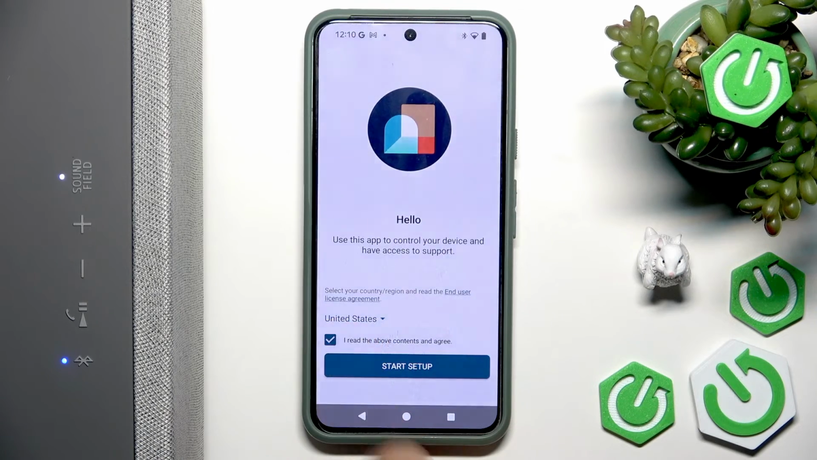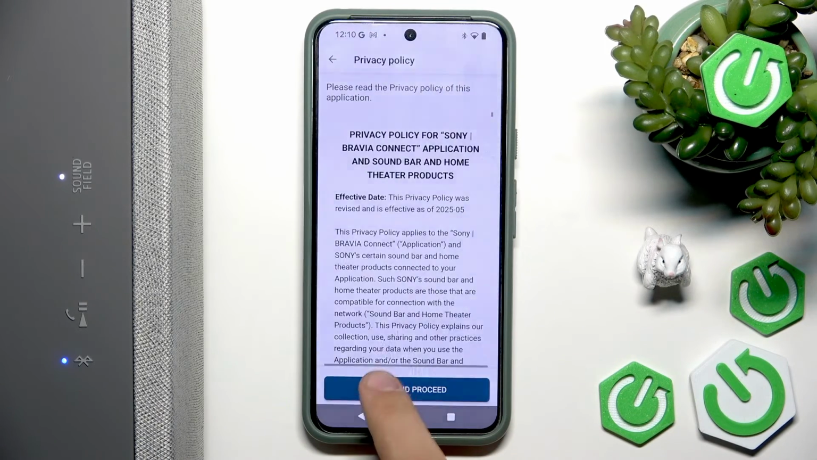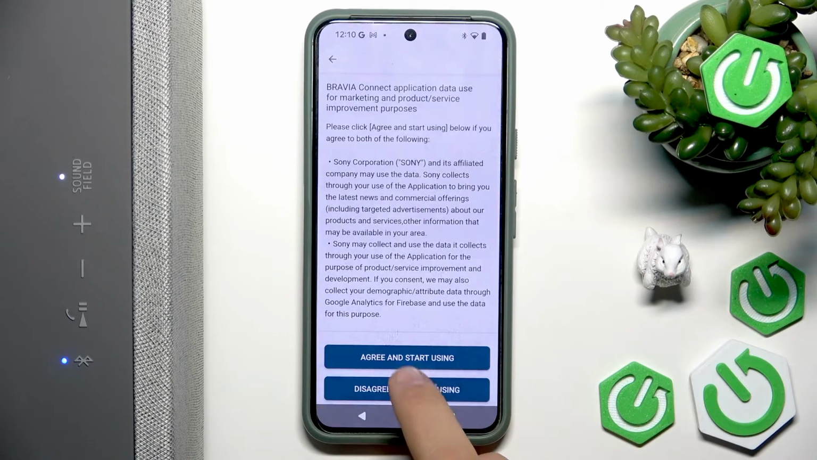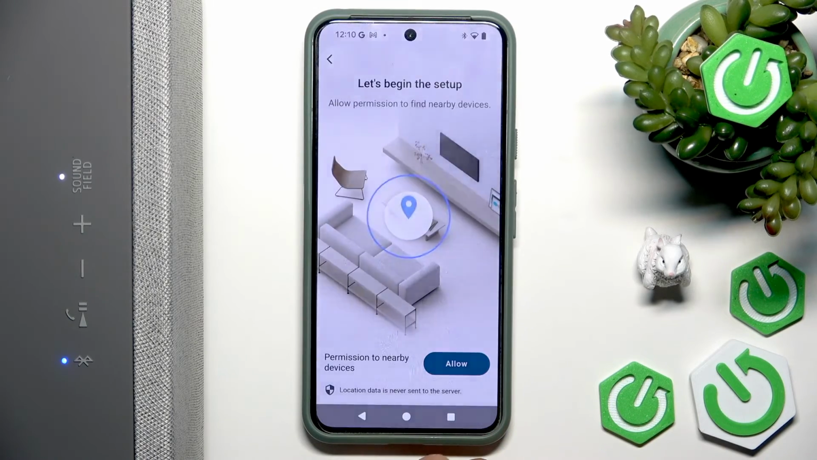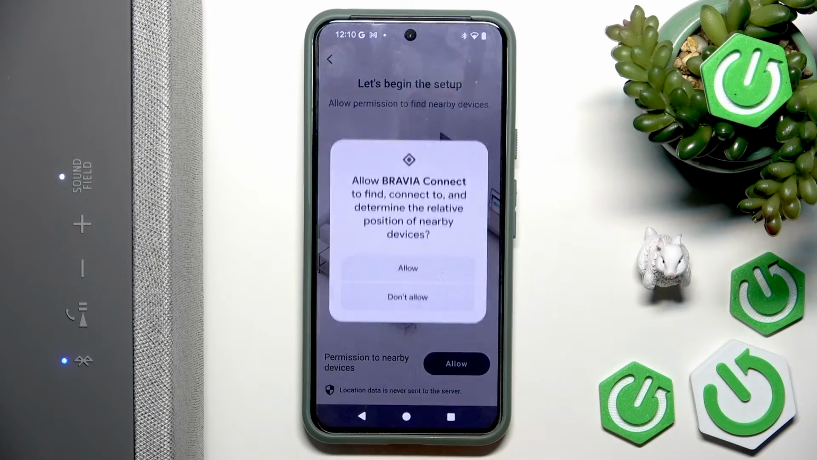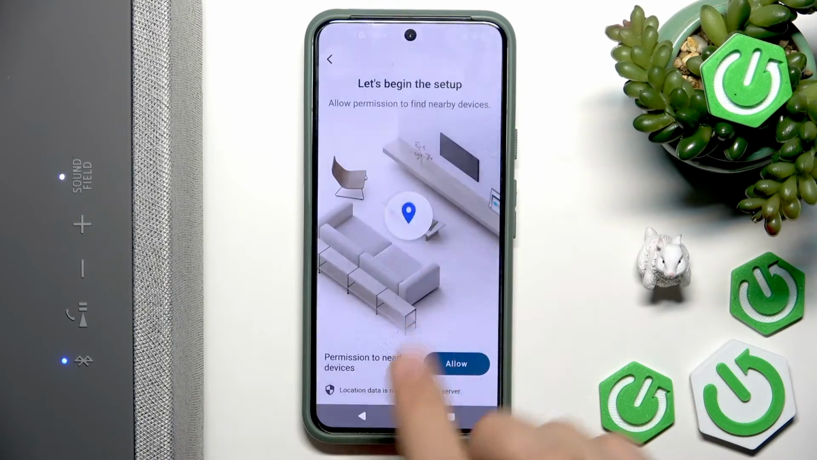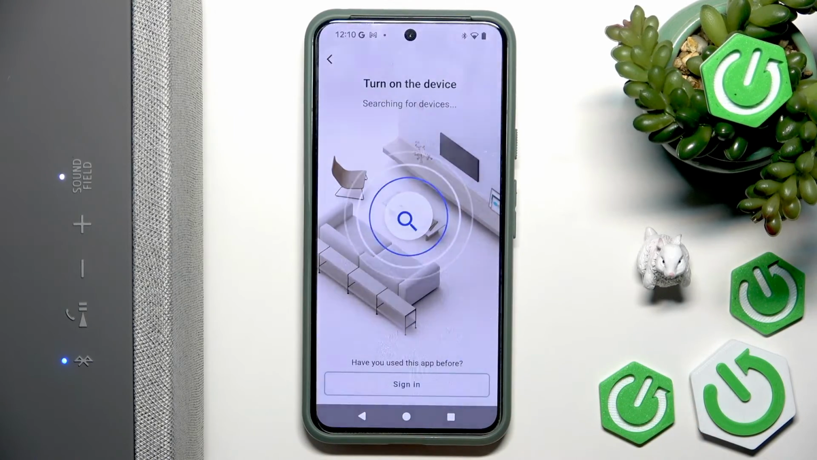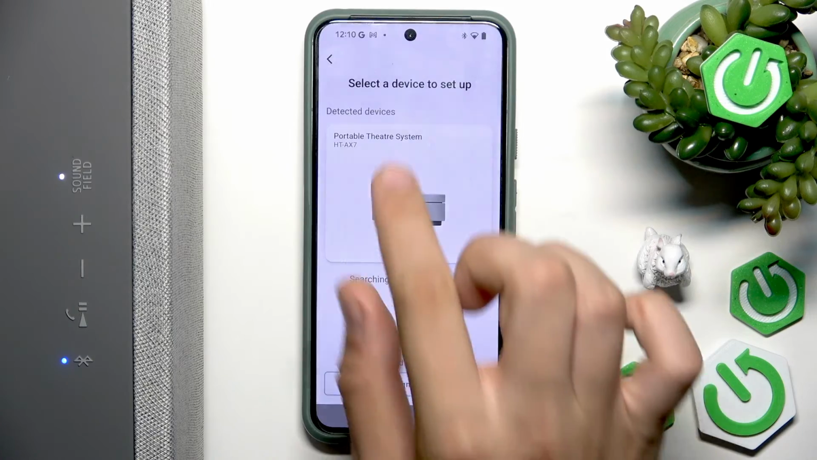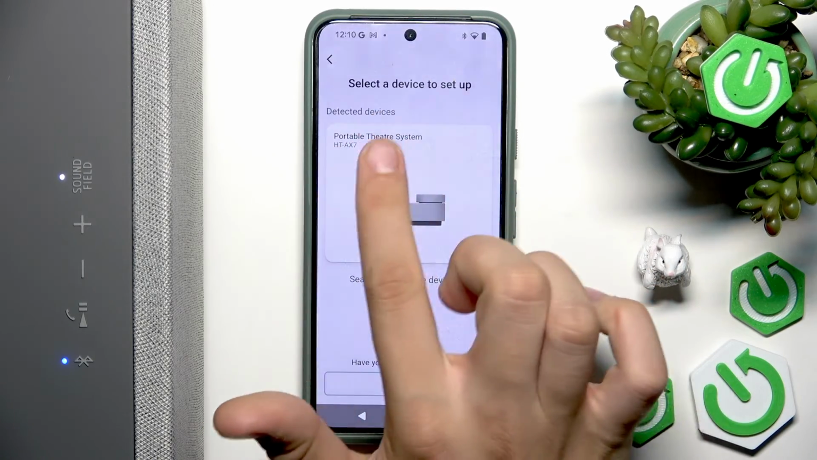Now we have to tap I read the above contents and agree, and start setup. Agree and proceed, agree and start using. Here we have to allow permission for detecting the nearby devices. And so the device is set up, portable speaker system.